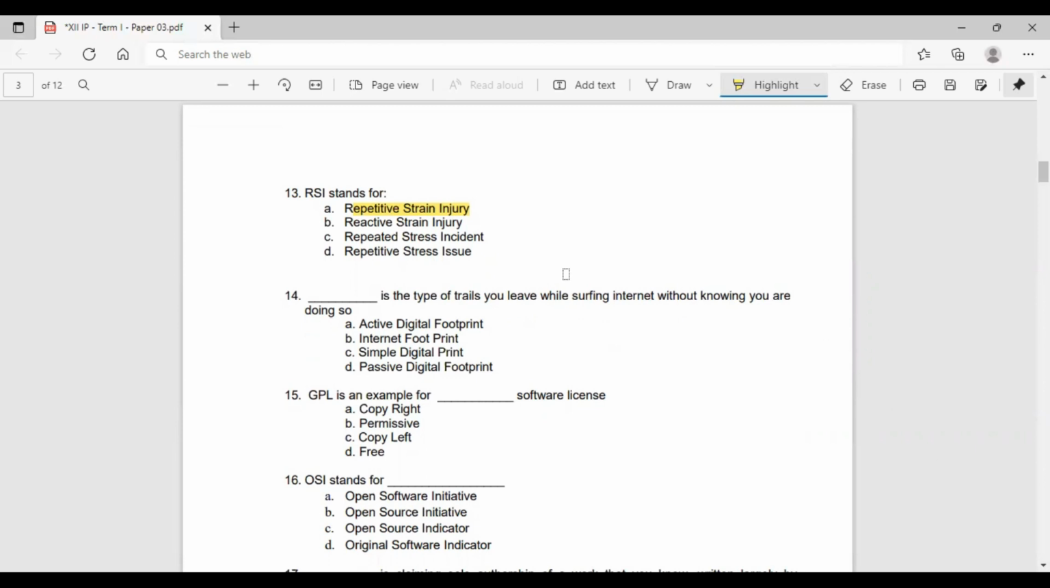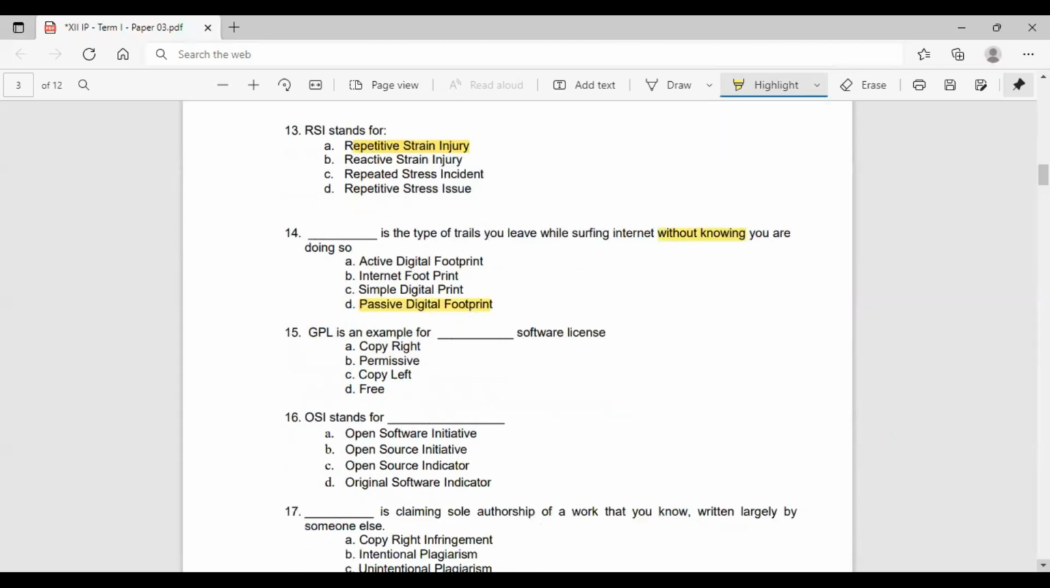Dash is the type of trail you leave while surfing the internet without knowing you are doing so. Passive digital footprint. The trails that happen without our knowledge are called passive digital footprint, and those left intentionally are active digital footprint. Whatever it is, these are traces left permanently on the internet.